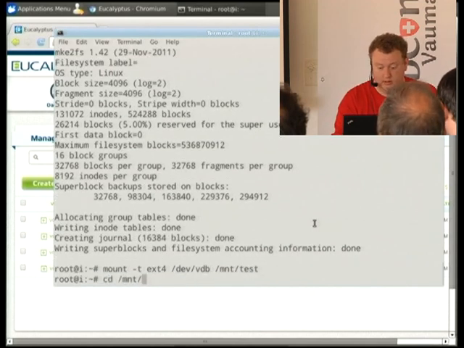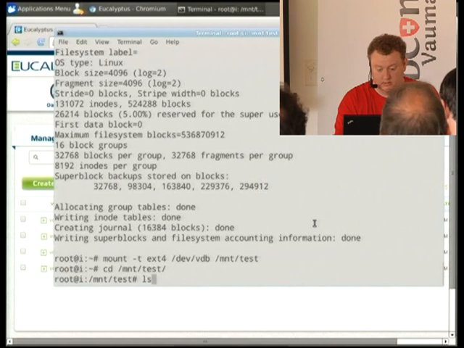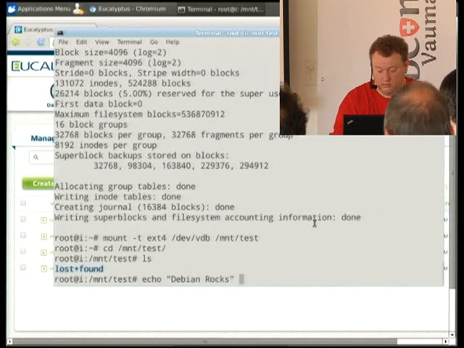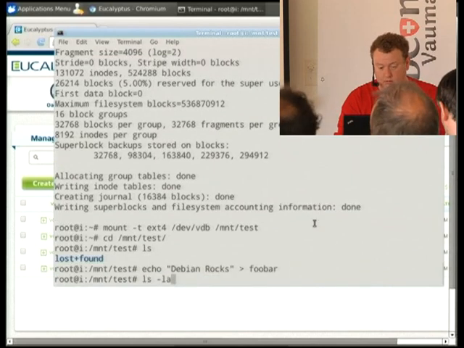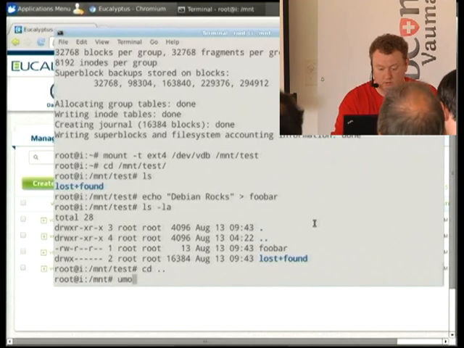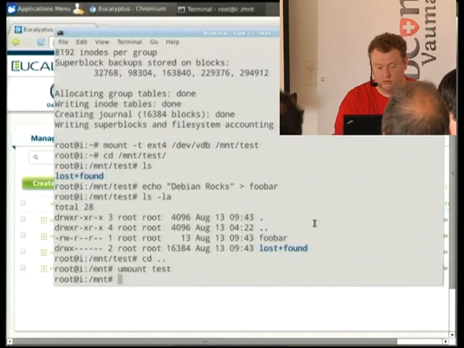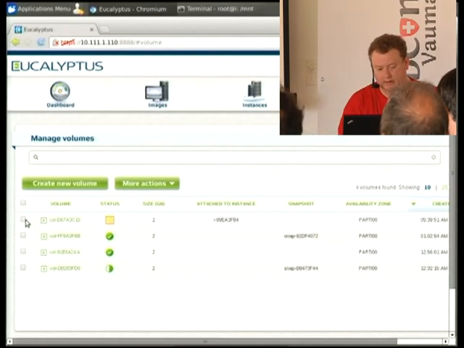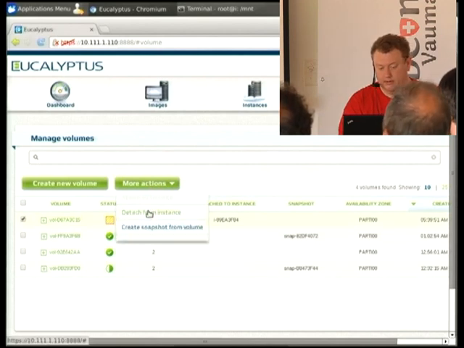Then we're going to go into that mount point and show you that it is an empty volume. And we will echo a file here. We will unmount it. Then we will go back in our interface here, and you can do it on the command line as well. I'm just trying to show the GUI as much as possible. Click on the volume and detach it.